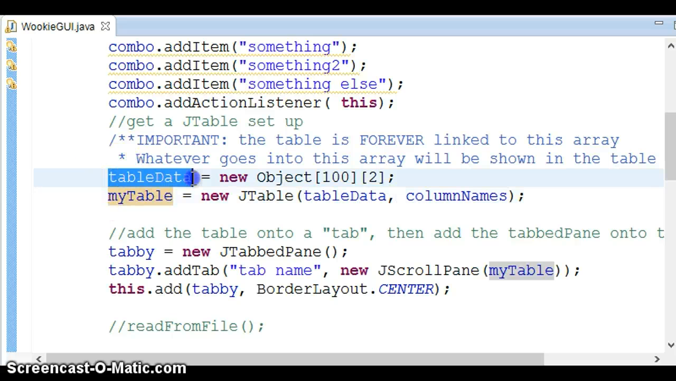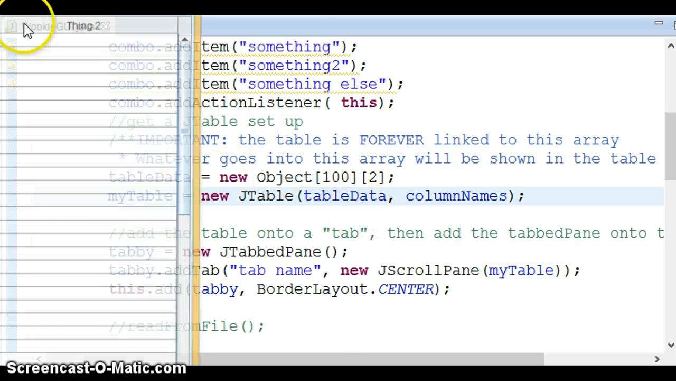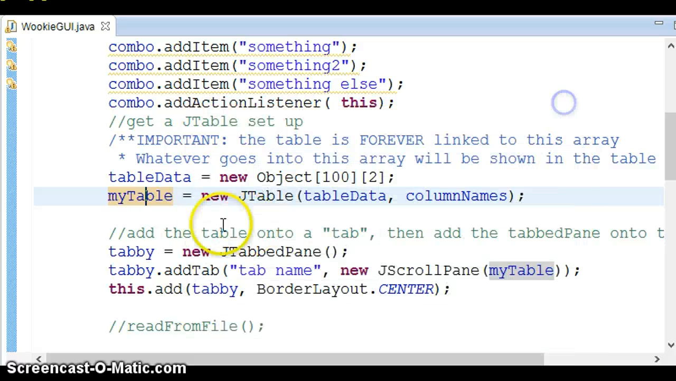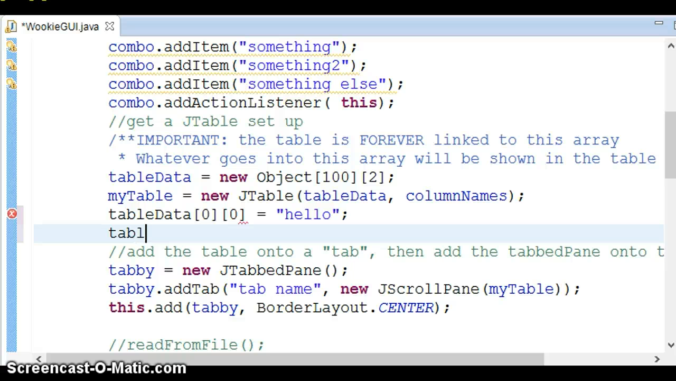And then this is the star of the show. Whatever you put in table data will show up in the table on your screen. Now, right now there's nothing in table data, so you see nothing on your screen. Now, I could hopefully just show you that in 0, 0, I could put a word, in 0, 1, I could put another word.